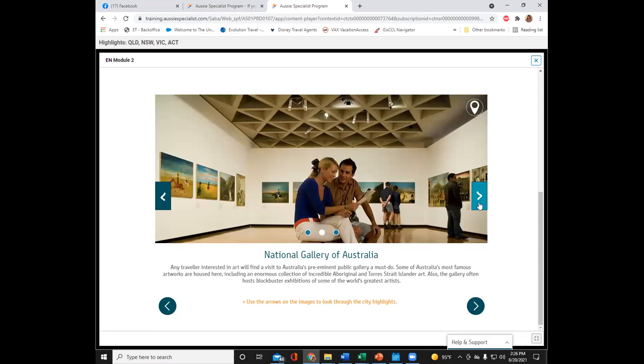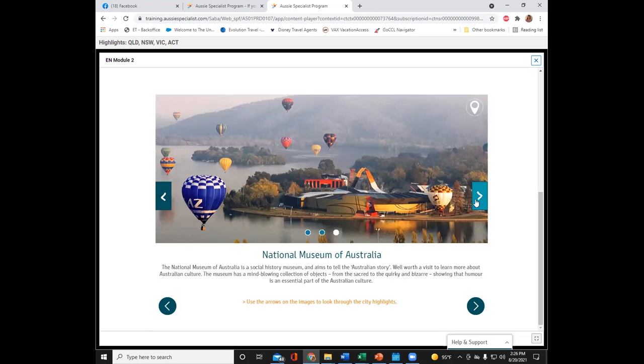Any traveler interested in art will find a visit to Australia's preeminent public gallery a must-do. Some of Australia's most famous artworks are housed here, including the enormous collection of incredible Aboriginal and Torres Strait Islander art. Also, the gallery often hosts blockbuster exhibitions of some of the world's greatest artists. The National Museum of Australia is a social history museum and aims to tell the Australian story. Well worth a visit to learn more about Australian culture. The museum has a mind-blowing collection of objects from the sacred to the quirky and bizarre, showing that humor is an essential part of Australian culture.